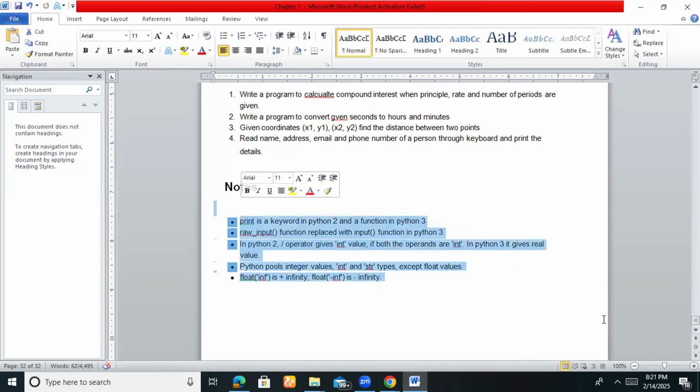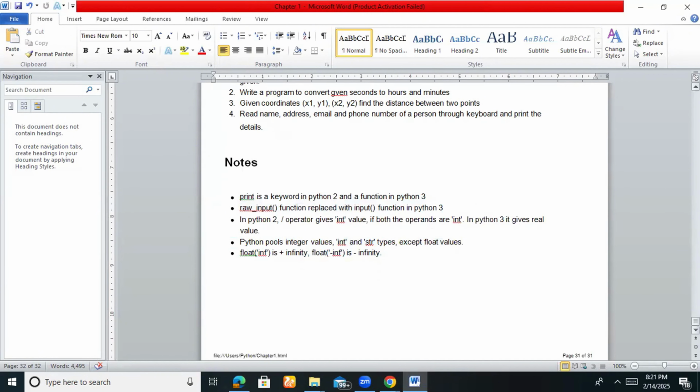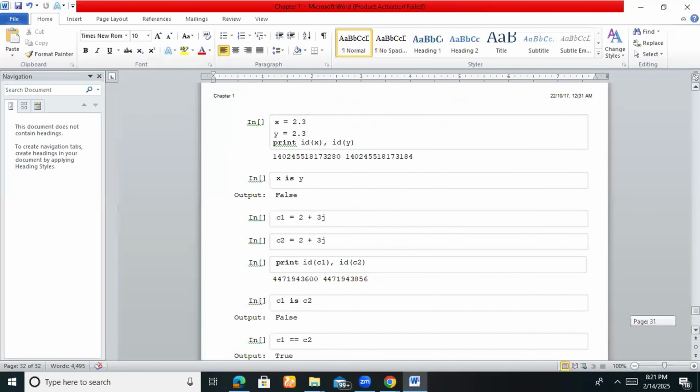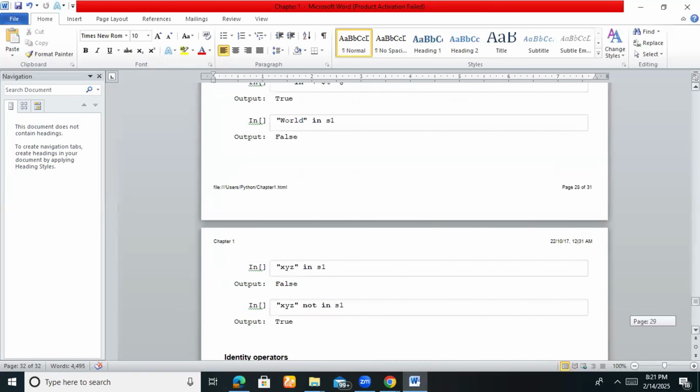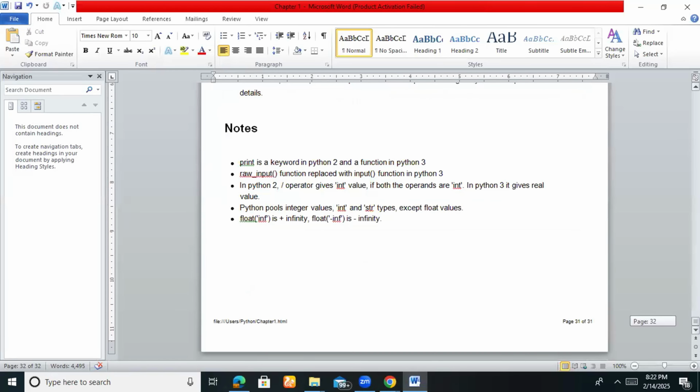That's it. So here comes the end of this first chapter, a very basic chapter and interesting. You just try out all the possible ways. For any doubts, feel free to ask. Python 3 is the latest version, sir. Yeah, 3 point something, 3.5 or 3.6 something, that is the latest one.